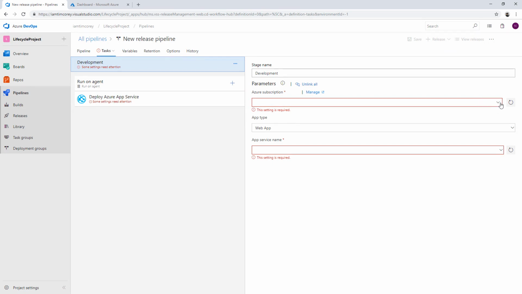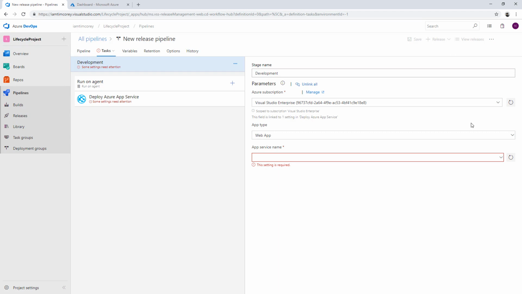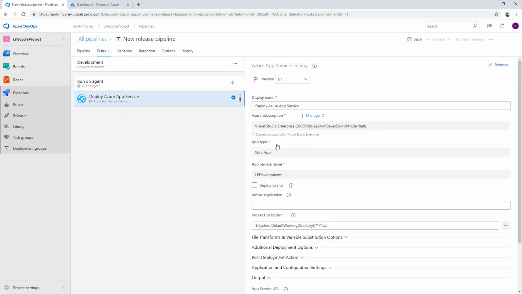And we need to give it the Azure subscription. That's my Visual Studio Enterprise. Click authorize, and it's going to authorize that, and it should just authorize if it's wired up correctly. There we go. So now it's authorized. I'm going to say web app, and the web app name is going to be the LP development. So that's the name of the Azure web app, Azure App Service we're deploying to. That was really all we did to configure this one job we have. That's what we're doing right down here. We're deploying to a web app, and we're saying here's the web app, here's the name.